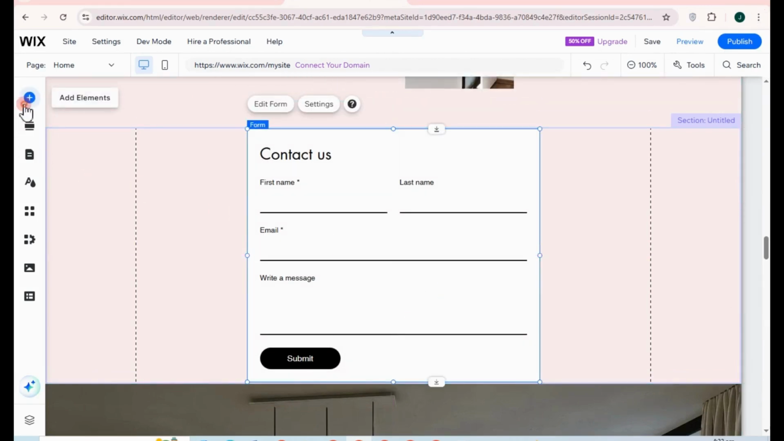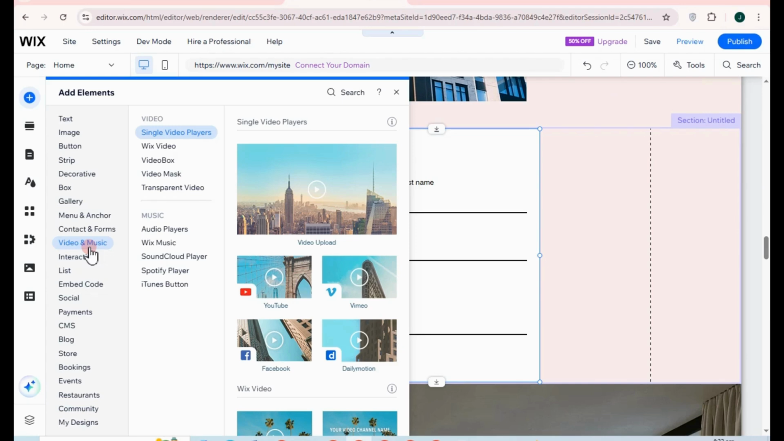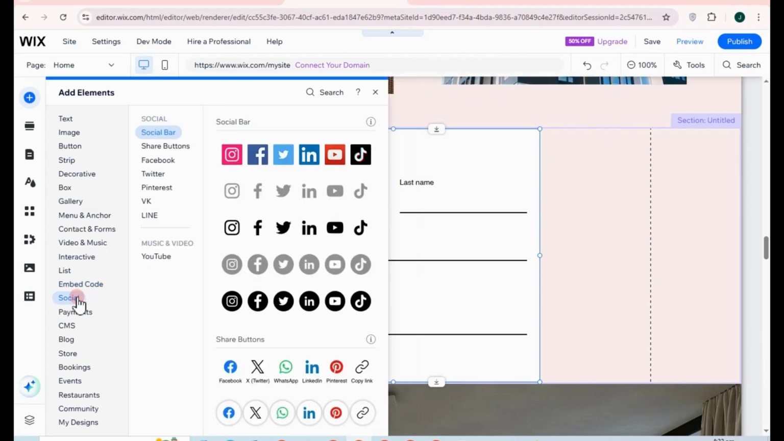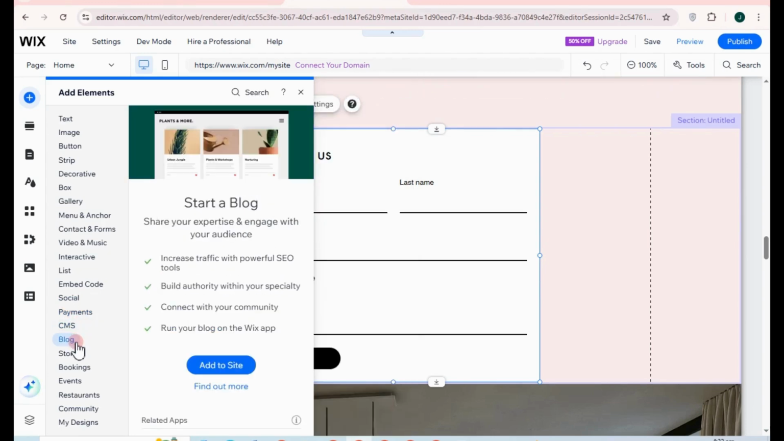But this is how you create your contact form right here. And if you want to add more, like if you want to add video and music as a presentation, you can add that one. You can also embed code. If you have your YouTube channel or other website, you can tap this one right here and then link your Instagram, Facebook, Twitter, LinkedIn, YouTube, and TikTok account. Yes, it's possible. You can now set up your payment, CMS. You can also add a blog right here for them to know more about, let's just say, Prime Realty, or Prime, to know more about your real estate agency.